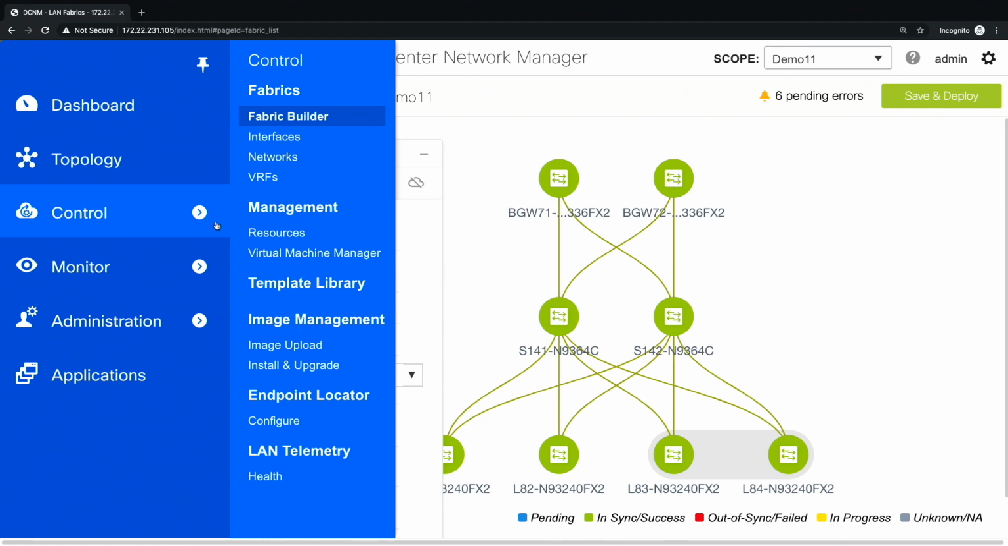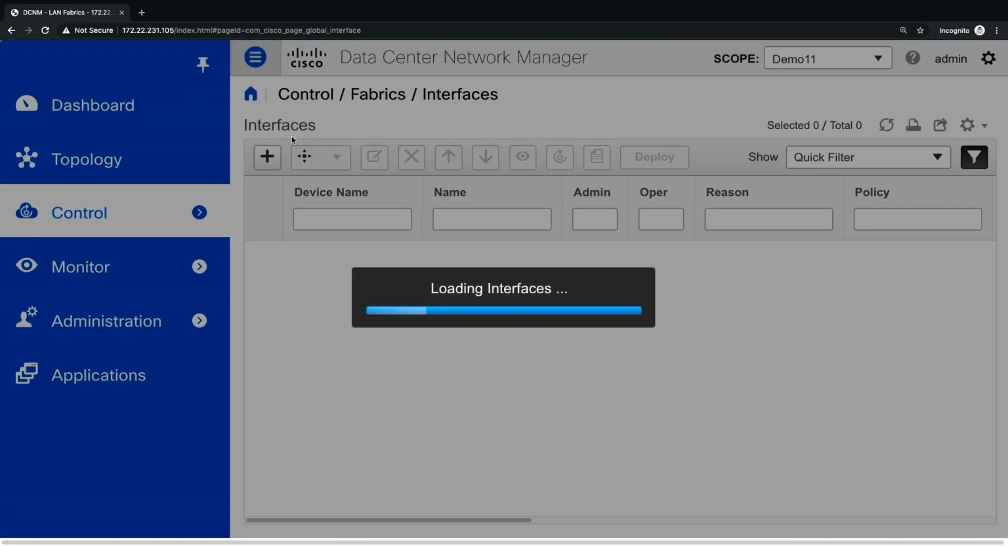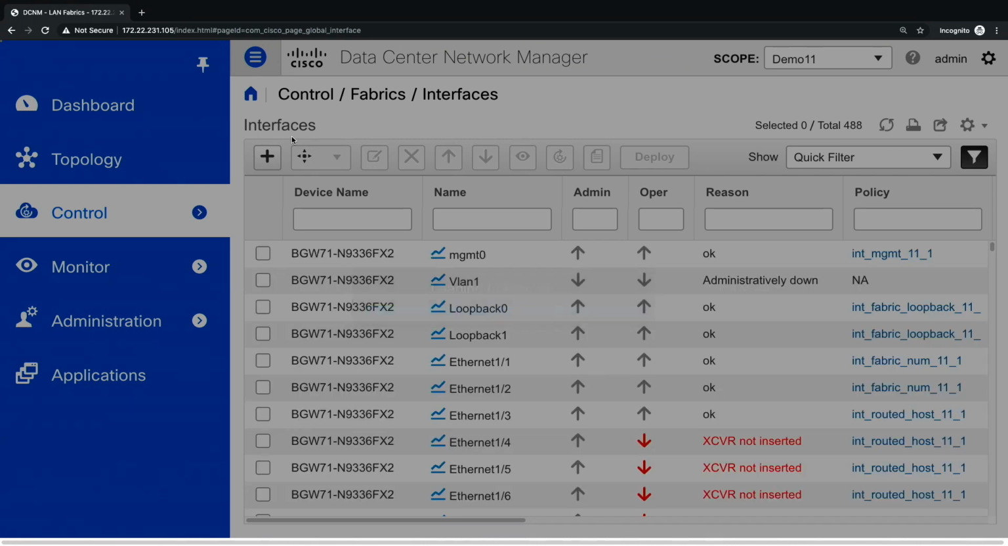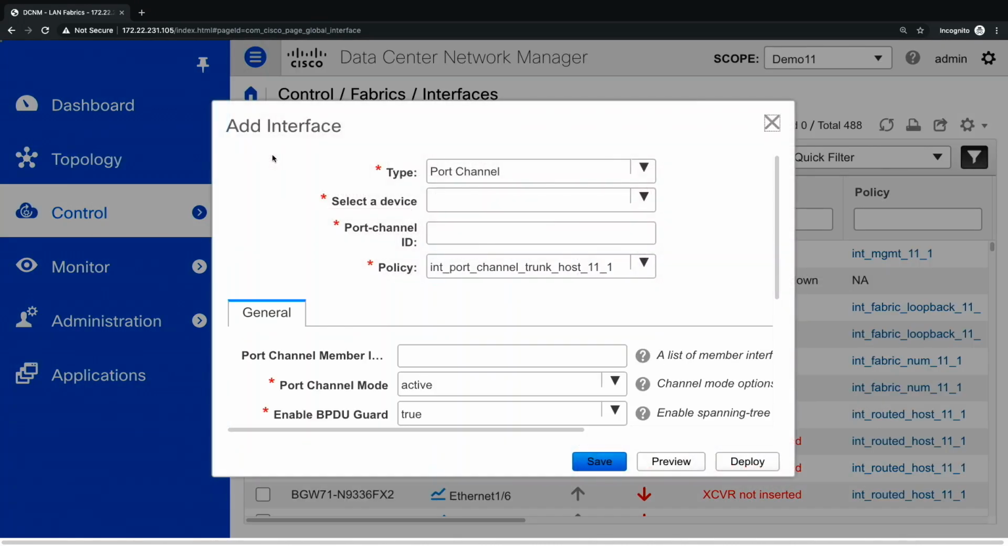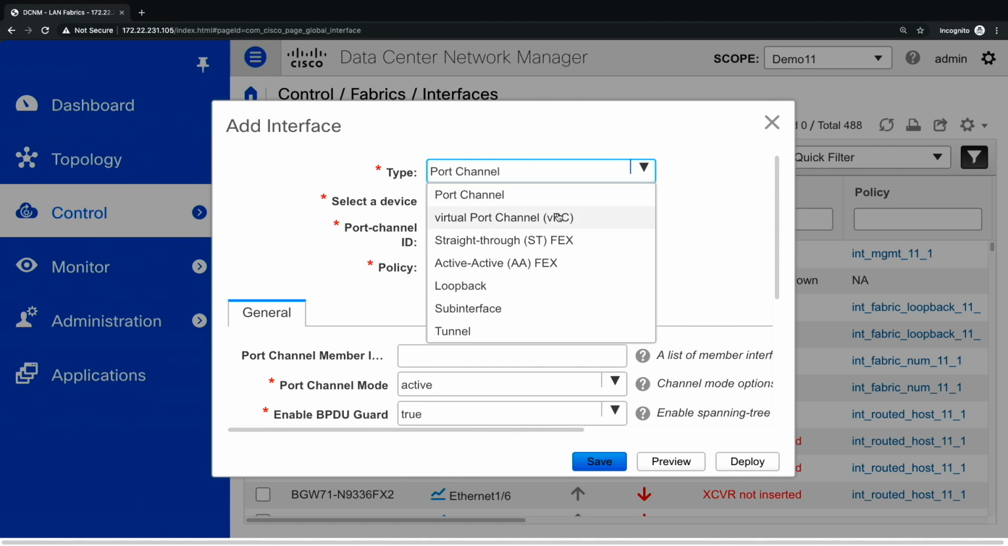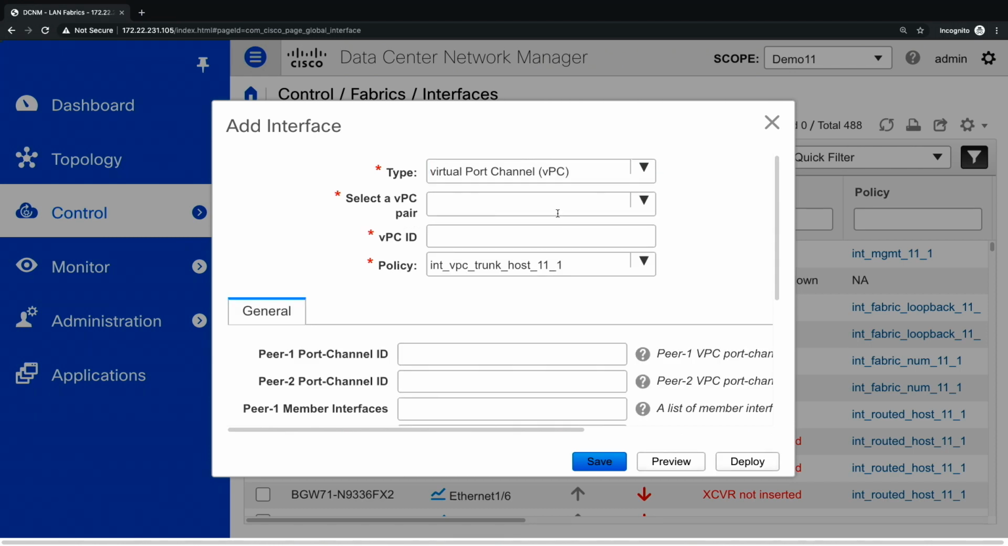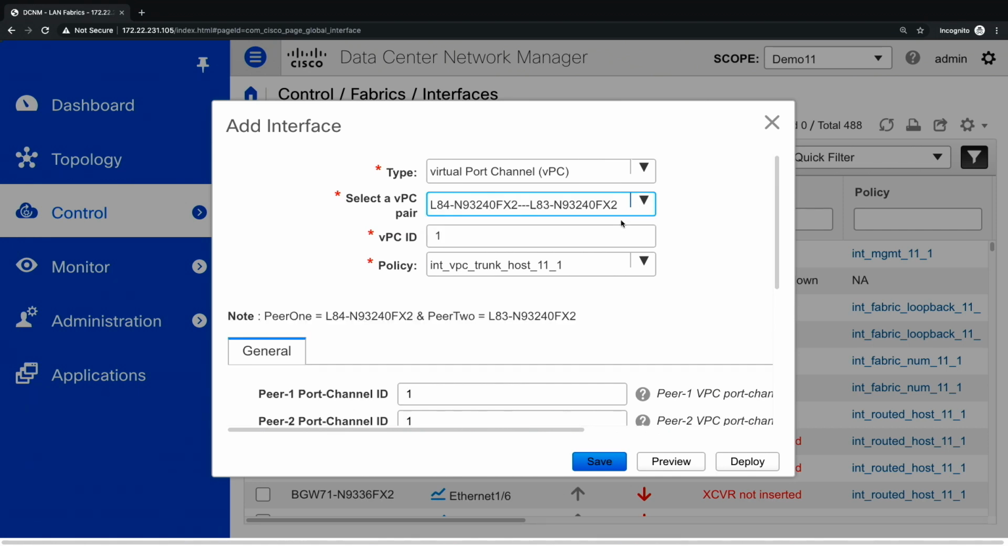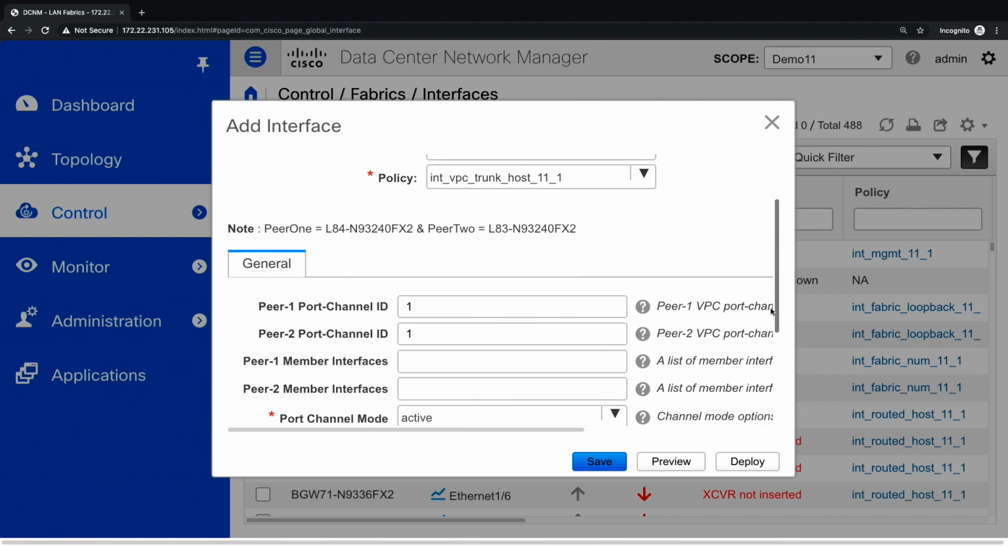I want to create a port channel down to a host. I'll go to my interfaces. Still, it's an interface I want to create. I want to create a VPC, and you see here under interfaces there is a VPC. Based on the selection that I want to do a VPC, it tells me where VPC domains are actually existing. I select that. I can change my ID. I don't want to. I just leave it as it is.